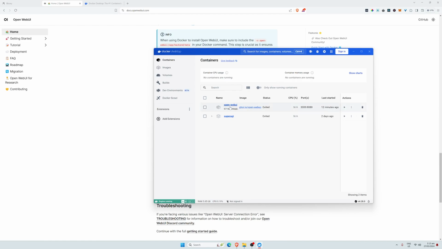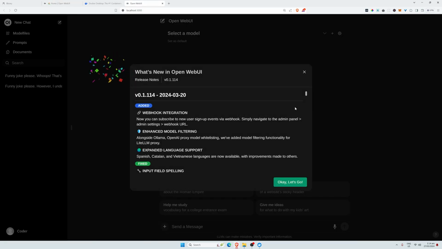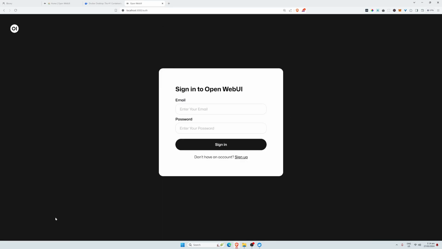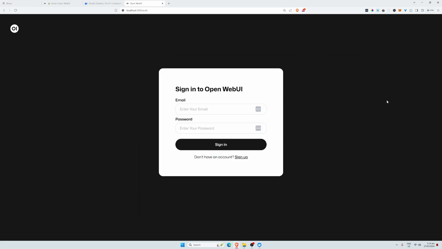Once you're done, you will end up having this container, and all you need to do is click this start button. There you go, it is now running, and all you need to do is click on this one right here, and it will open up your browser. Let me just log out on this one. Okay, so I'm signed out.